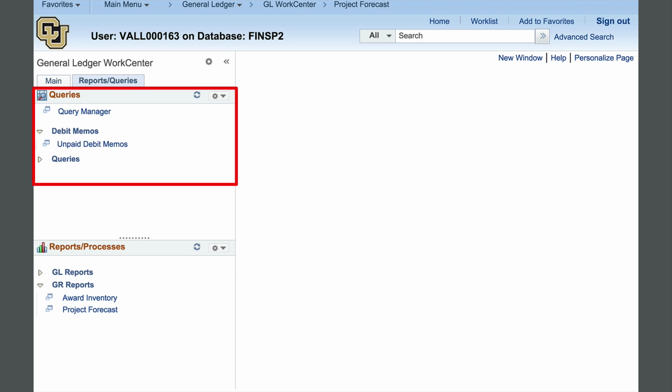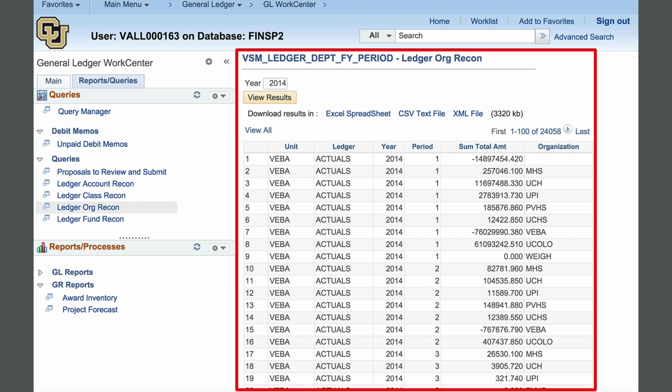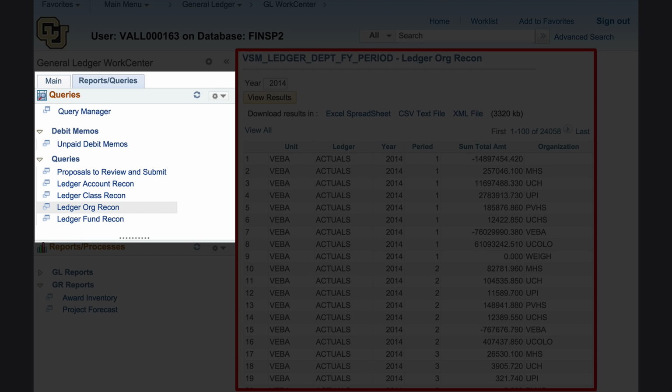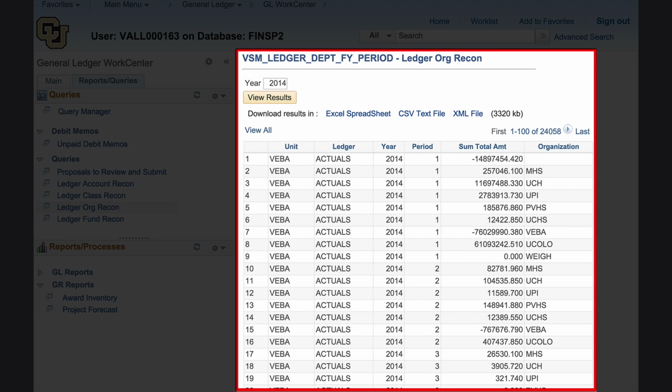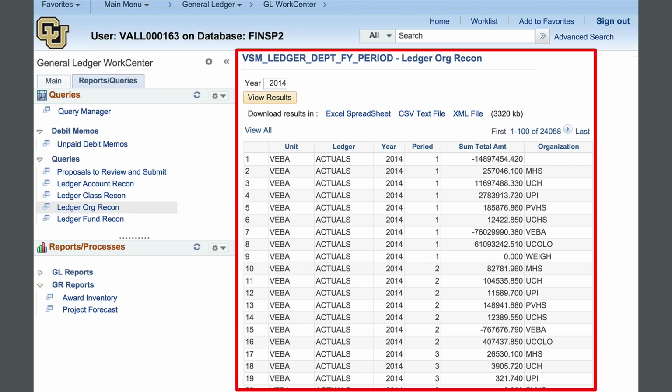Now let's talk about that second tab, the Reports and Queries tab. It's going to have the 2 sections that are in its name: a queries section and a reports section. Within the queries section, you'll see a list of public queries that are commonly used. If there's a public query that you use that you don't see listed the first time you log in, you can go ahead and add that. You can also add queries that you have created yourself. When you run a query from the General Ledger Work Center, the results will display on the right-hand side, and as you'll see, your Work Center will stay here on the left for you.